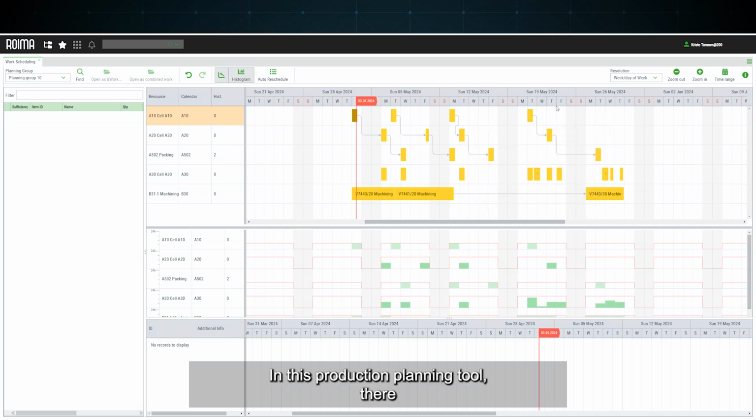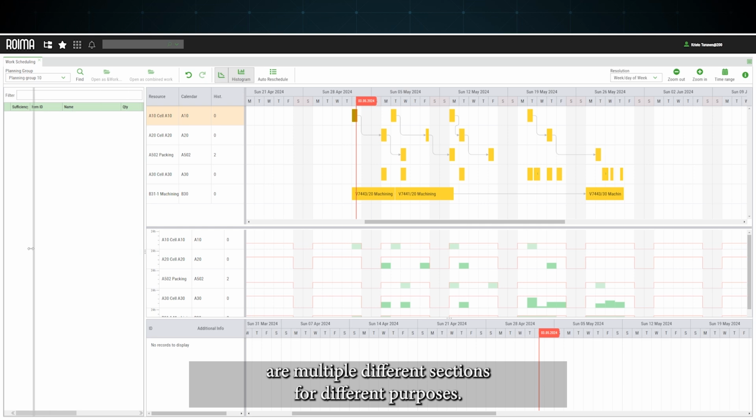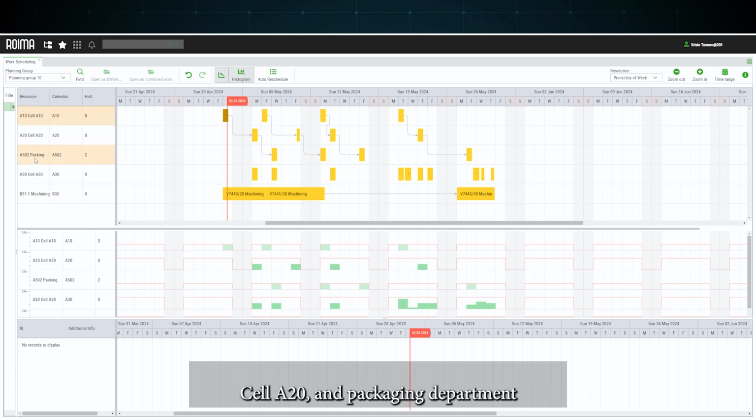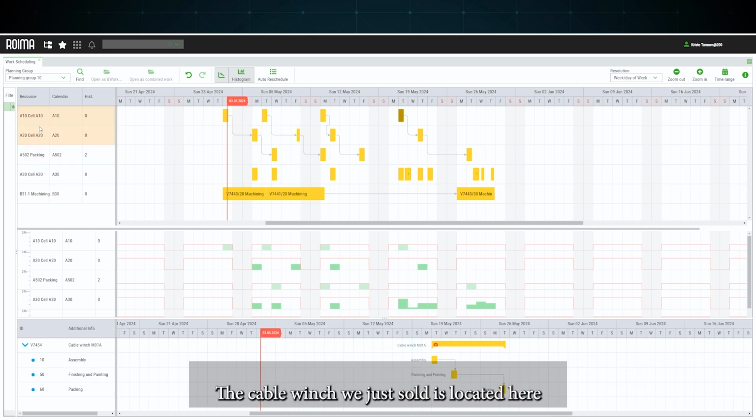In this production planning tool, there are multiple different sections for different purposes. The top level shows our resources. We have Cell A10, Cell A20, and Packaging Department. And above those, there is Cell A30 and Machining Cell. The cable winch we just sold is located here at the end of the production queue.